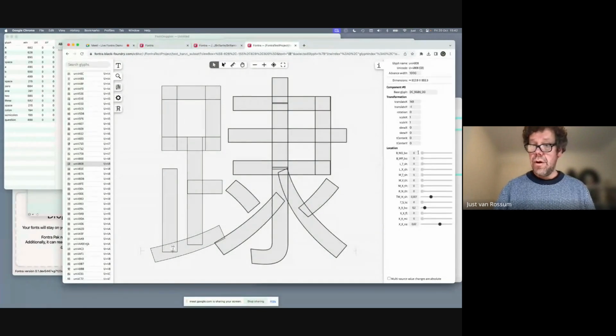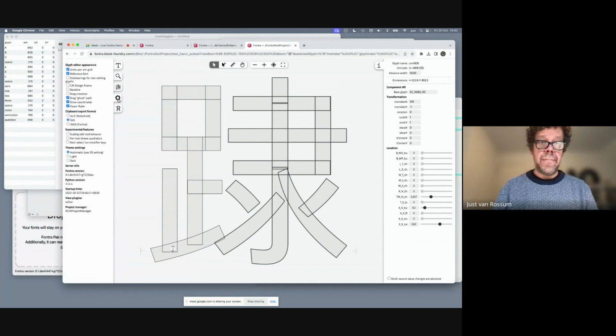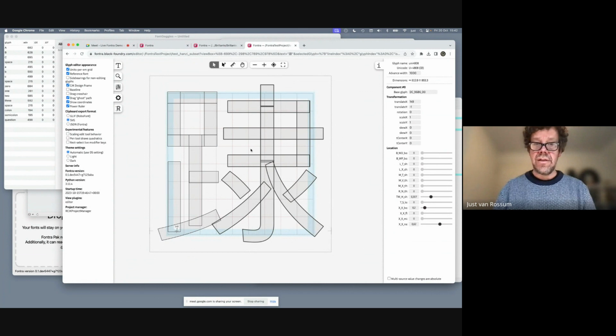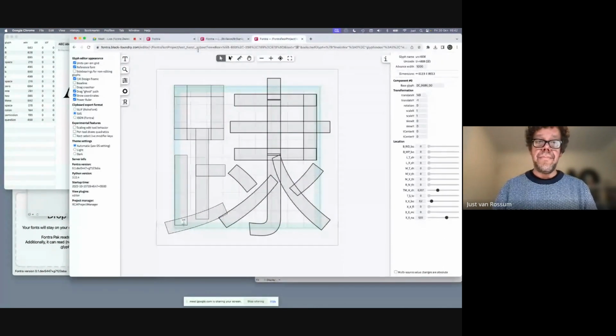Here we also see our variable components principle that is very similar to smart components, as I mentioned before. But here we also have things like the CJK design frame. In this demo font, this test font is not set up properly, so these margins are all wrong. But there are some specific CJK features available, and to some extent this also works with Fontra Pak, but we have this URL.